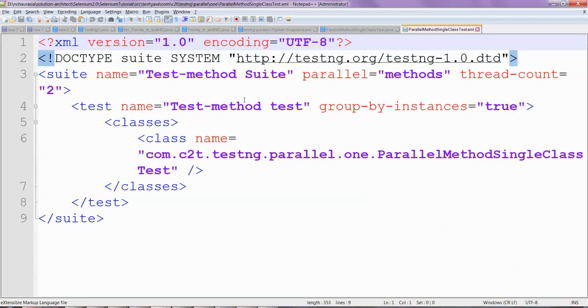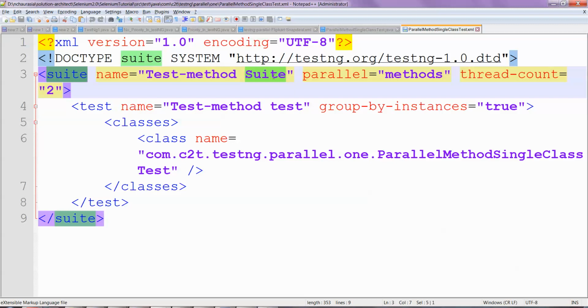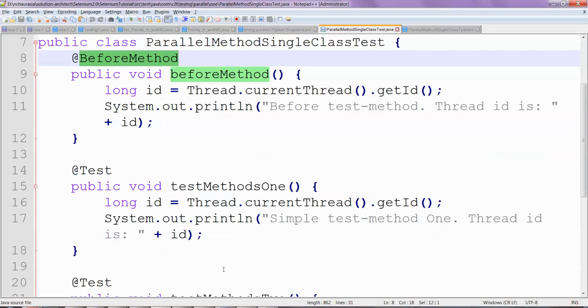Now this is important. Here I said the suite name is test method suite, and to run threads in parallel. Run what in parallel? Methods. And how many threads are supposed to be there? 2. Okay, so let's go back and look at this code.